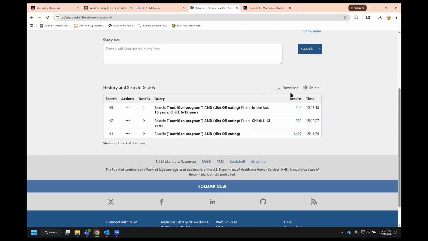And the neat thing is you can also download this search history, so your research log can just be downloaded like that. So if you do forget to add this information to your research log, or you get so focused on the research that you forget to add it, you can hit that download button and then you have it saved that way.